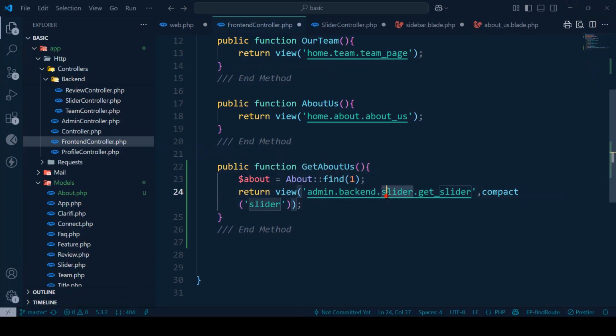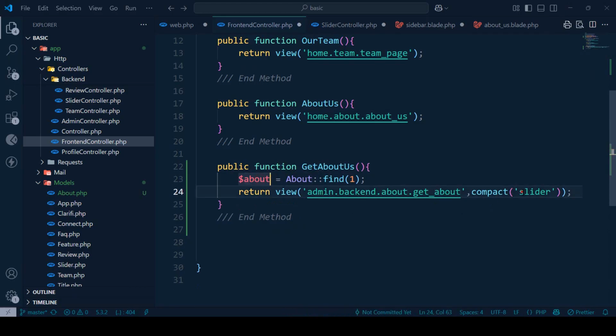I want to make it visible in our backend. I want to create another new folder as about, and then here I will create another new file as get about. I have got this about find data. I take the things with this variable. Here I pass it. Now we have to create this view page.